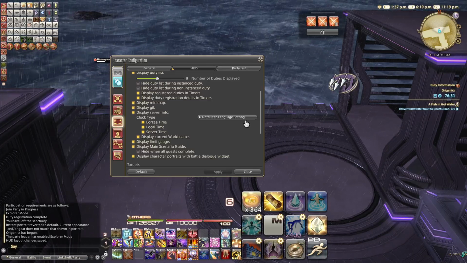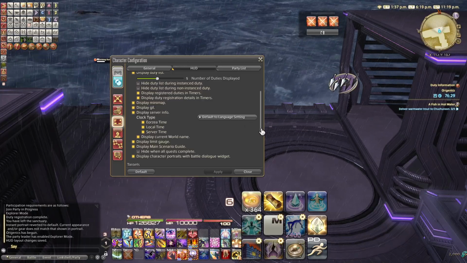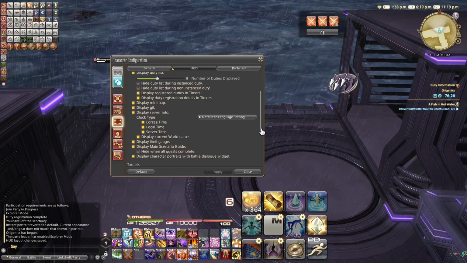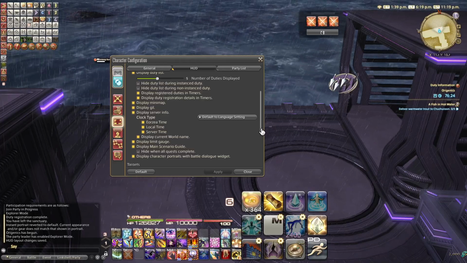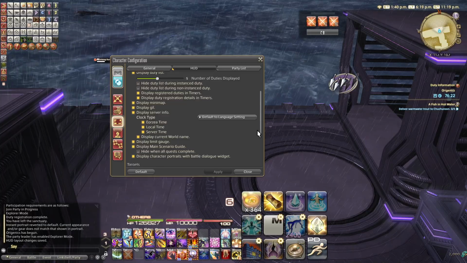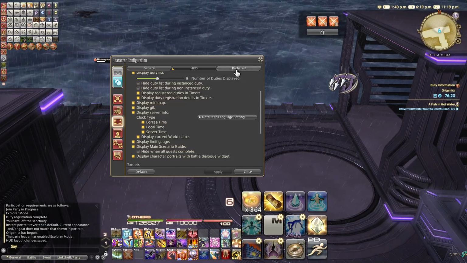The server time can also work for a few events, or even when the server is saying we're gonna go on maintenance, and you can see which hour they are talking about. So you can keep this enabled or disabled, it's completely up to you.